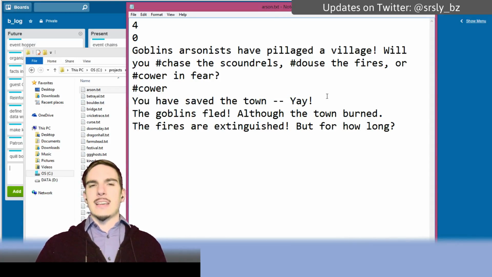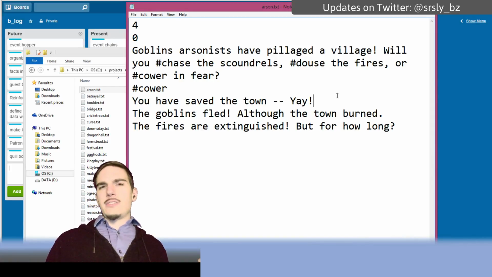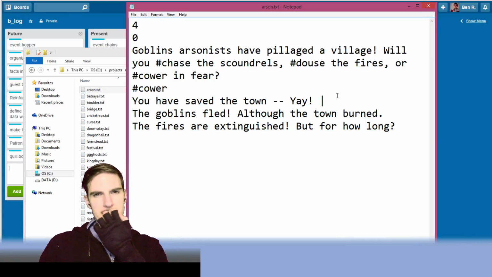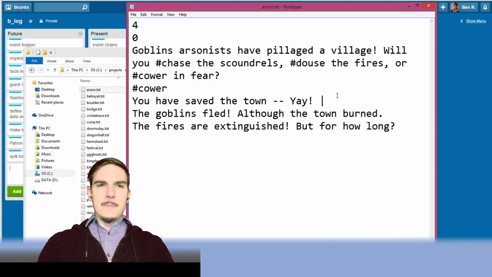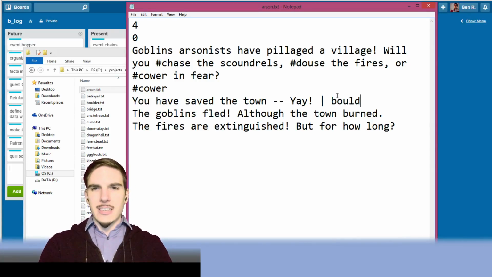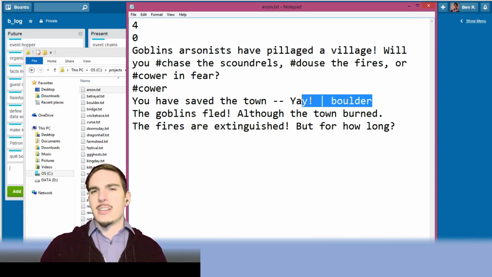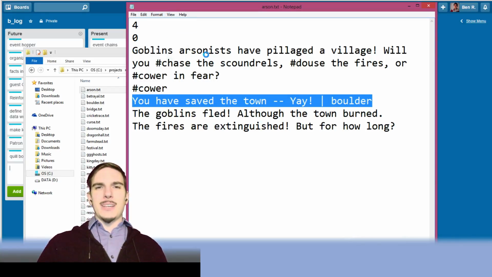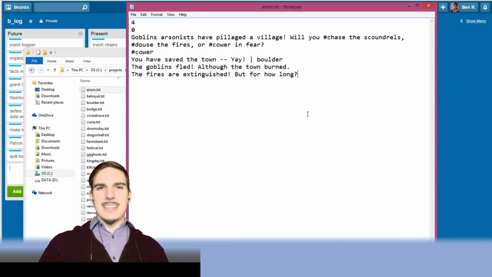I'm going to have to use a reserved character, so it'll probably be a vertical bar. So it's like you save the town, yay, and then vertical bar, boulder. Not literally, but what I'm thinking is having some sort of annotation like this. Also, this text is really big. I made it big so that it was clear what was happening in a big bunch of messy text earlier, but it doesn't need to be that big.